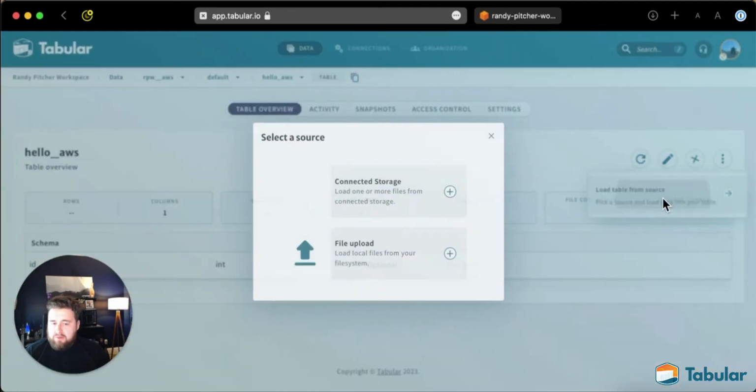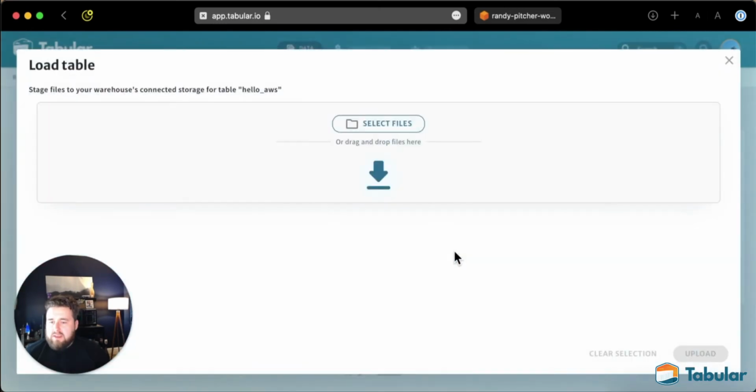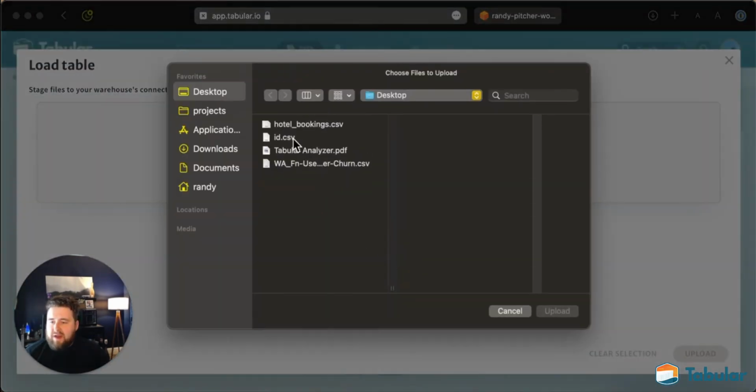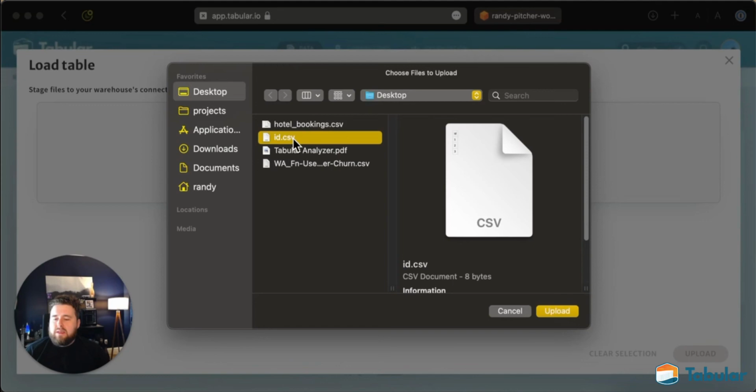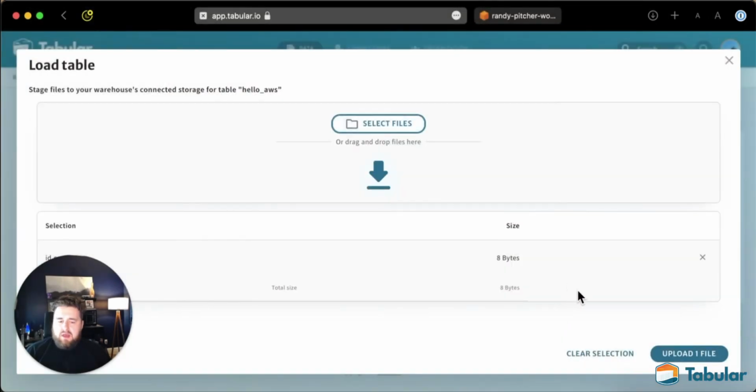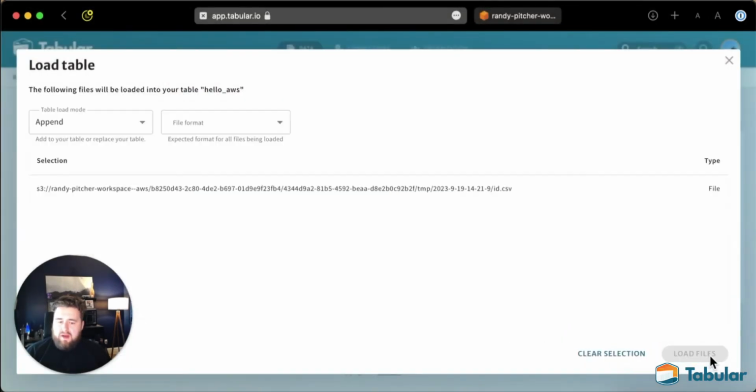So I'm going to load a table from source. I can connect to a bucket if I want to, but I actually just have this locally. Let's select the file. So ID CSV. It's just a single column. I have a more complex CSV I thought I might upload for a demo, so maybe we can give that a try a little later. So let's upload this ID. There it is. I'm going to upload the file.